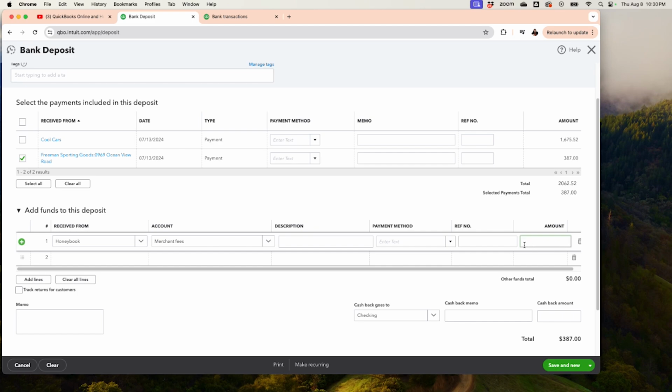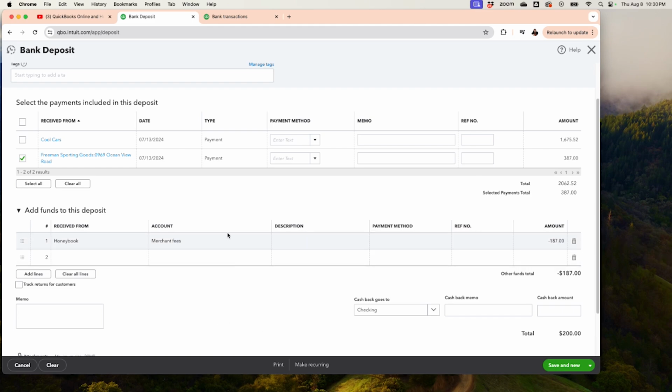You know, for Square fees, we would call it Square fees, or if it is Shopify fees. With HoneyBook, I just say merchant fees, but you can put HoneyBook processing fee if you have a lot of transactions and you want to track them. Okay, so you're gonna do a minus 187 because I'm saying that the difference is the merchant fees. Okay, and that's where we're gonna add it to.